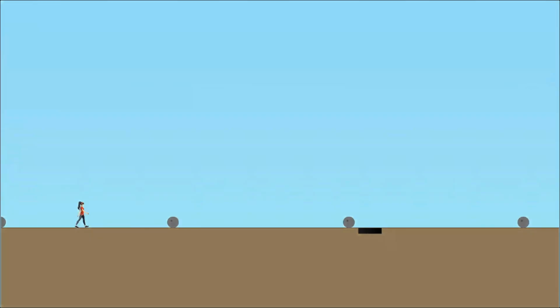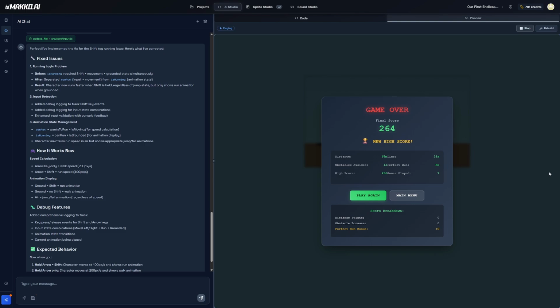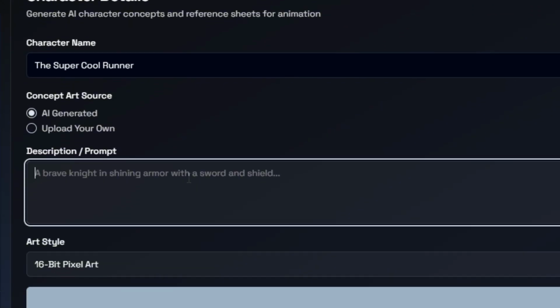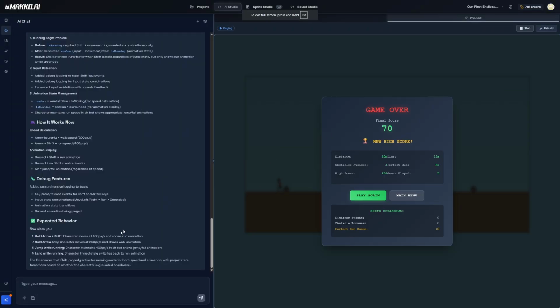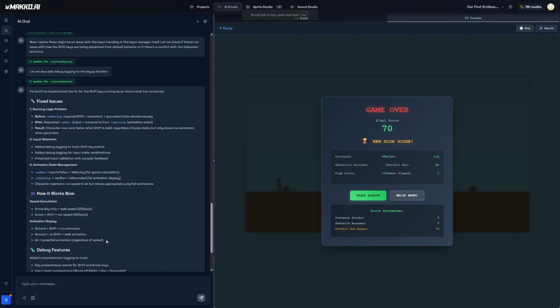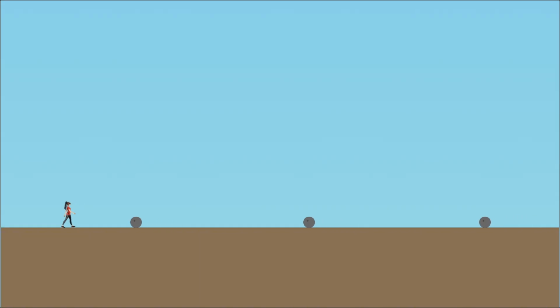And just like that, in a few simple steps, we went from idea to fully working game. That is the power of Makko AI, and that's the full Makko workflow. You've seen how to create characters, generate animations, make sprite sheets, and finally build a working game scene entirely through natural language with Makko's Agentic AI. The whole platform is designed to let you think creatively instead of technically and turn your ideas into playable results as fast as possible.